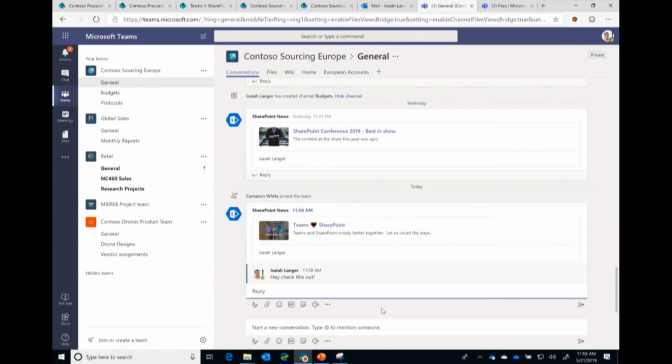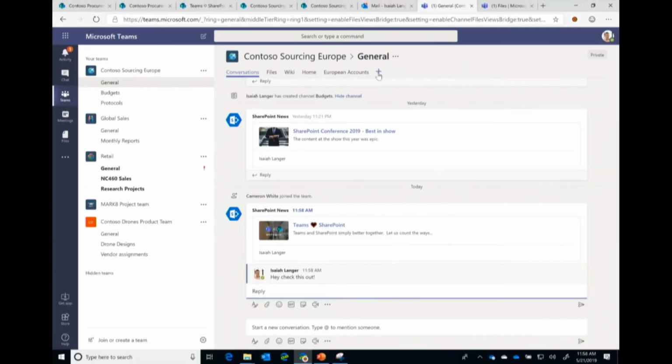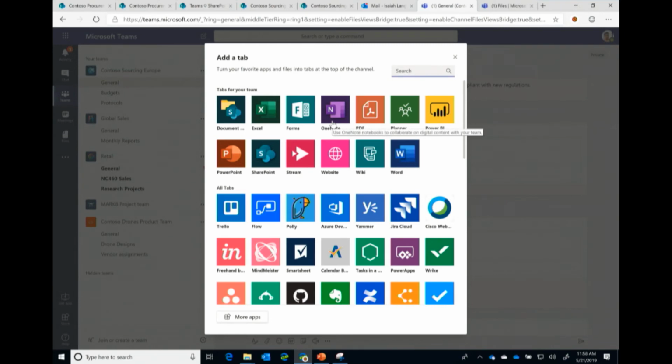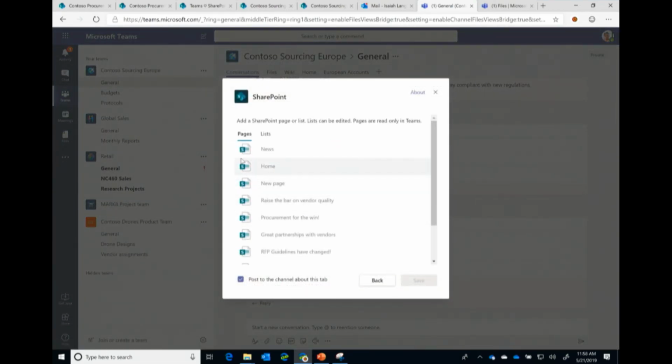All right, how else can we bring SharePoint experiences into the Teams context? So Teams has this ability to add tabs. So using this add a tab feature, you'll see this plus icon here at the top of the screen. I'm going to click on that. And you'll see a bunch of different tab options that I can select from. There's a document library tab that I can pick to choose a document library from any arbitrary site in my tenant. There's this SharePoint tab here that I'm going to click that allows me to pick between pages and lists in the underlying team site.